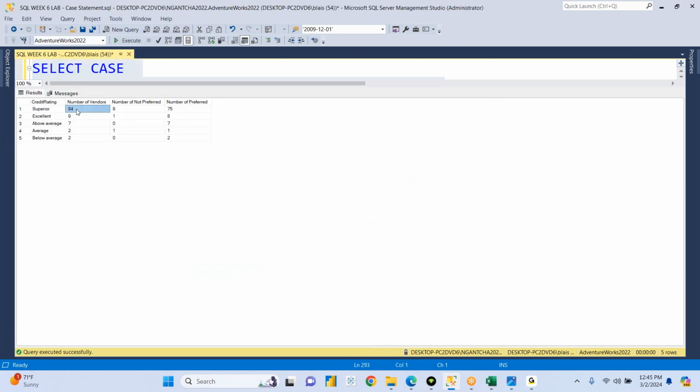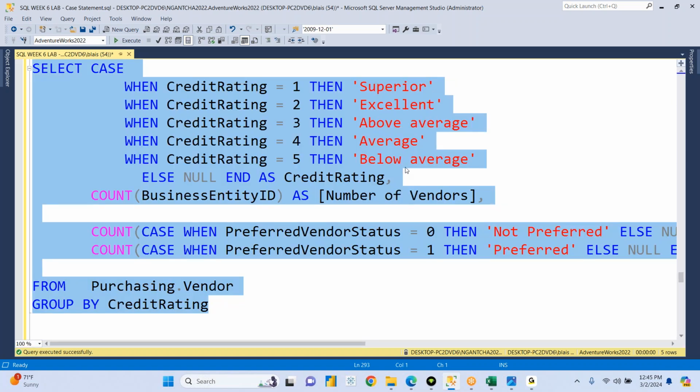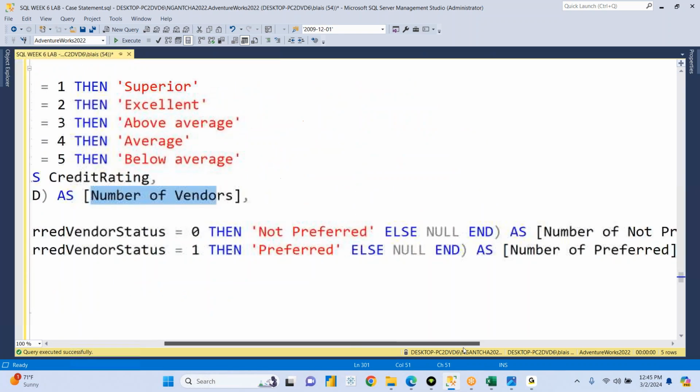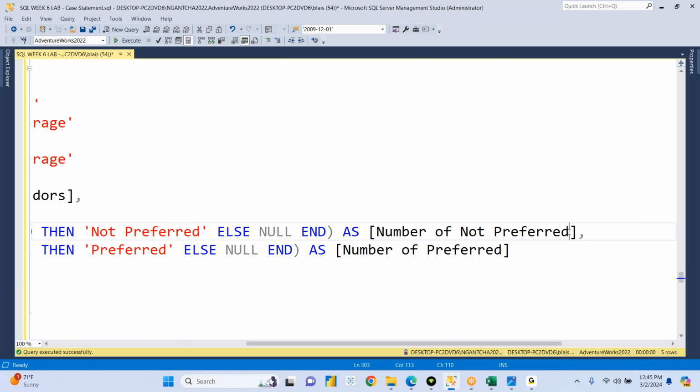So out of 84 vendors in the superior credit rating, 9 are not preferred vendors, while 75 are preferred vendors. Maybe if I want to make this more interesting, I can add that vendor stuff, right? So this is tracking the total number of vendors. This is usually in a report. This is a metric.